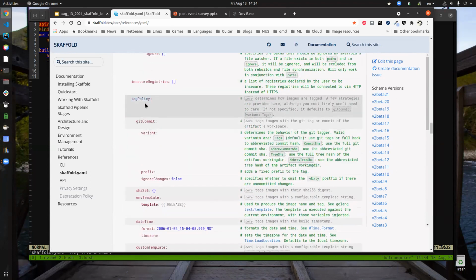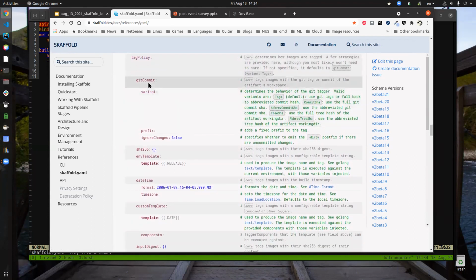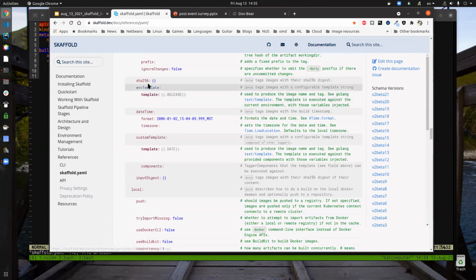The next one we want to look at is tagging policy. How do we perform a tag? You can tag your image by a git commit, in which case you need to commit first before you build. You can tag it using a SHA-256: you'll run a checksum on your image and then use that as a tag. You can specify an environment template, which will read a variable from the environment. You can specify date time or some custom template, which is a combination of the above.